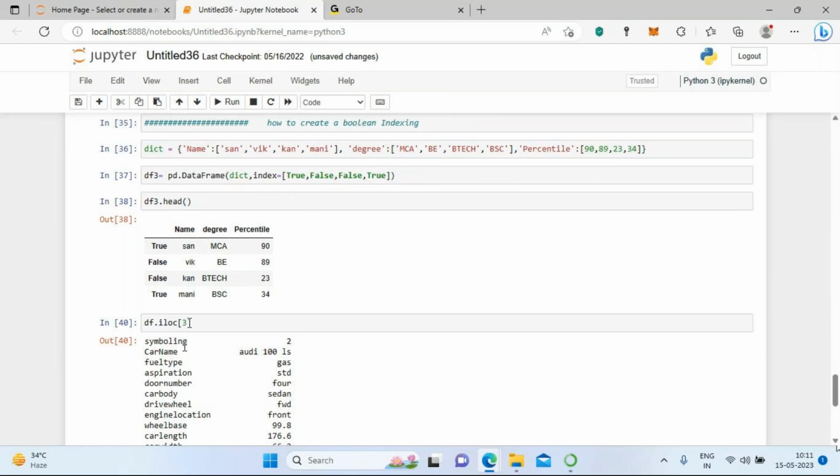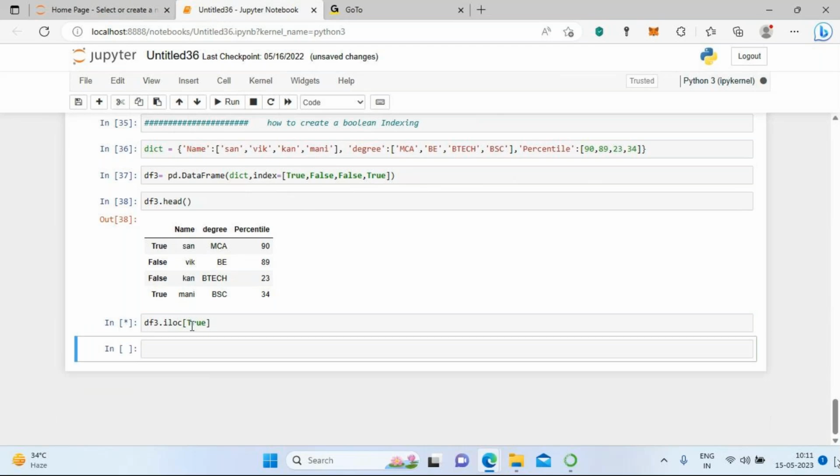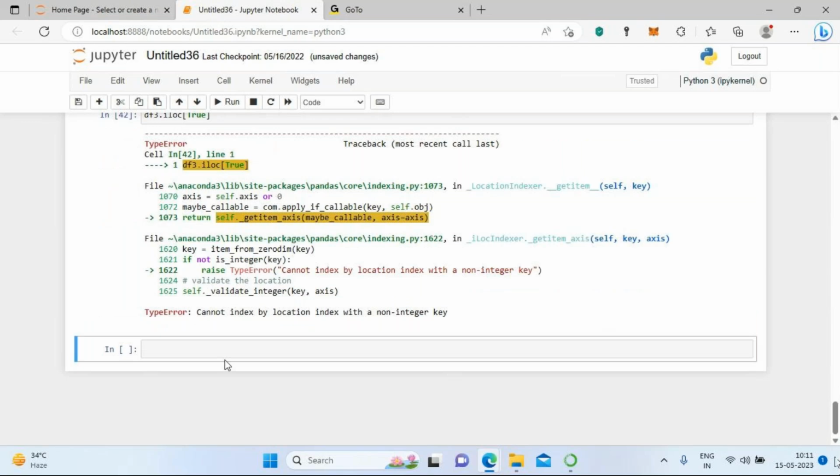Sorry, df3.iloc. Yeah, because I'm passing some integer value, that's why it's giving some values. If I pass some boolean index, then you can get the values, but in loc you can pass it. What will loc do? We'll pass only the row labels. Can pass like two.